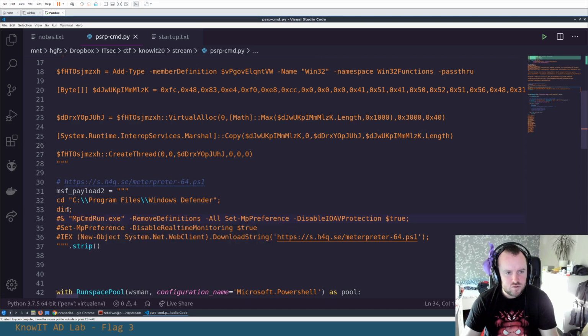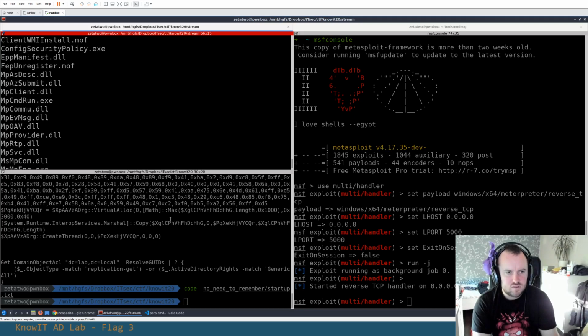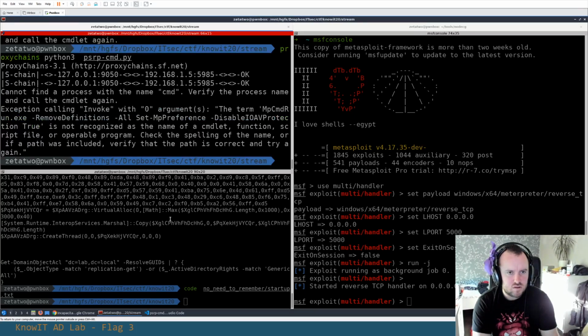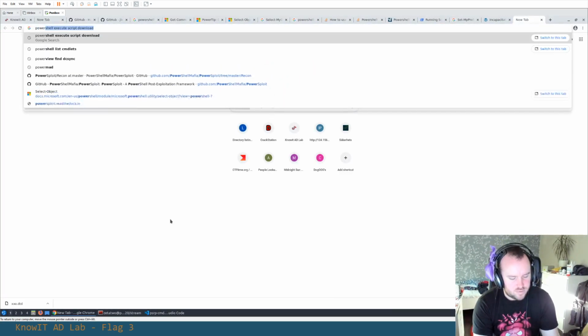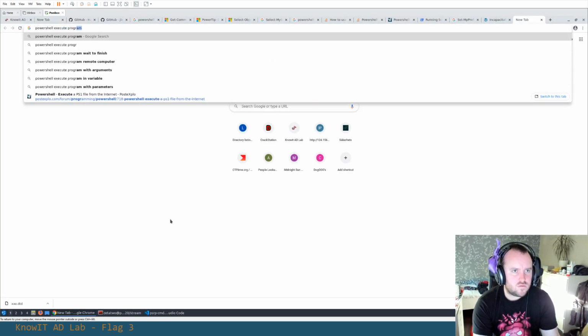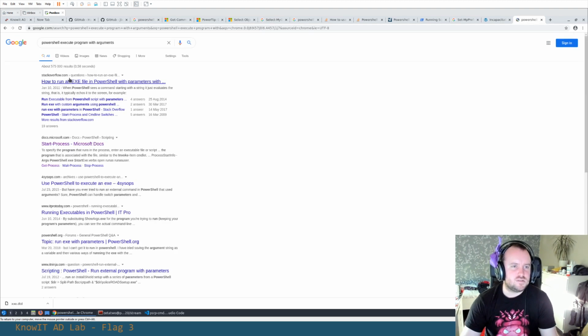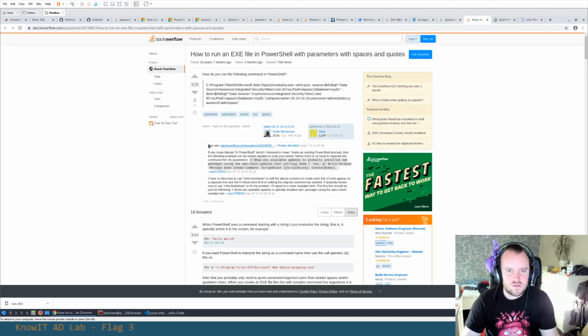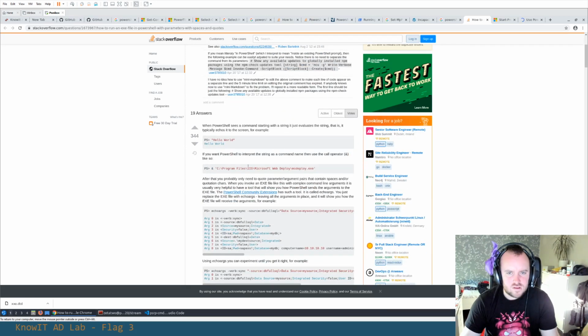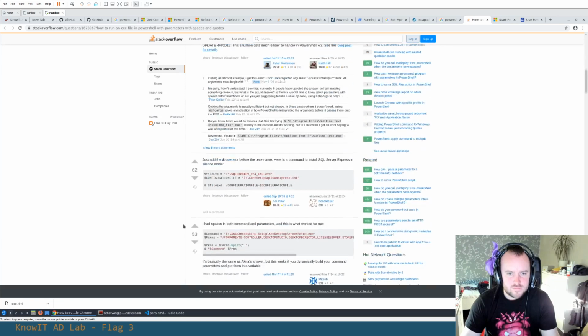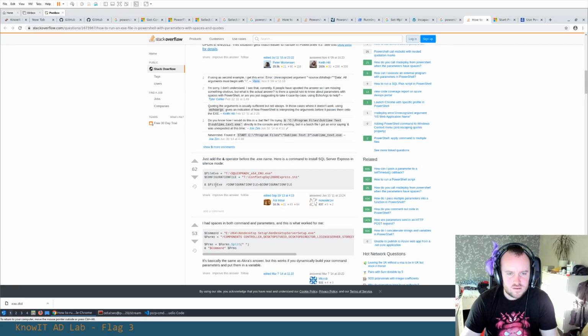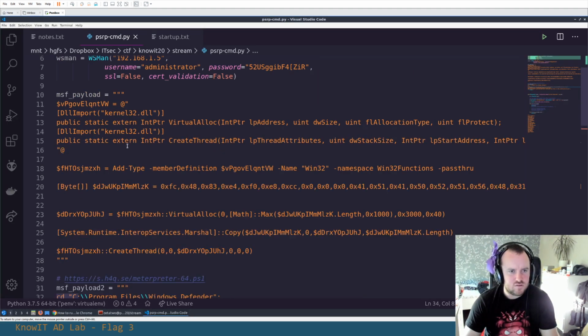Do we have to do this in one... Okay, PowerShell execute program with arguments. Am I running this incorrectly? So no, we should be able to just do this.